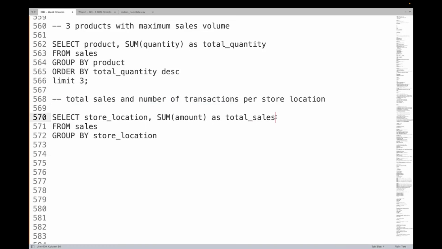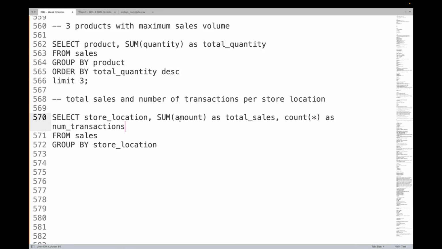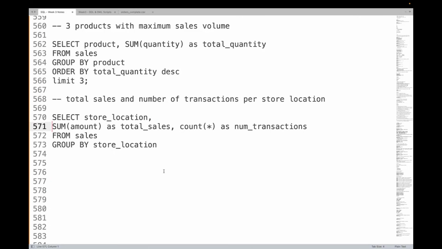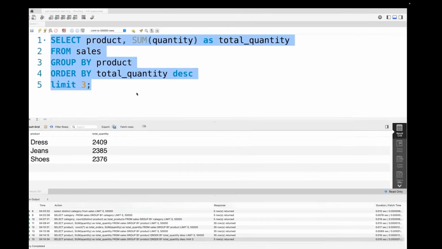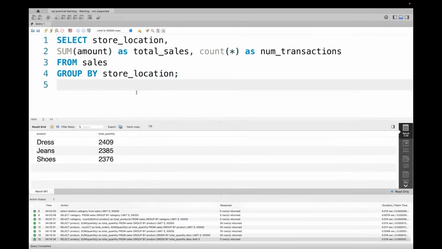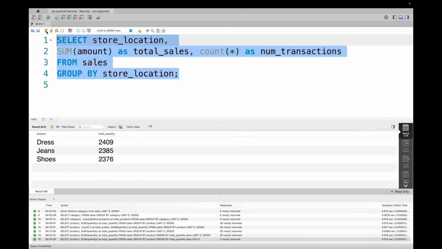That means comma count star. If I do a count star, it gives me number of transactions, right? For each category or each group, I mean, as num transactions, right? I'll just break it like this, from sales group by store location. So let me just run this, and this should work fine, I believe.